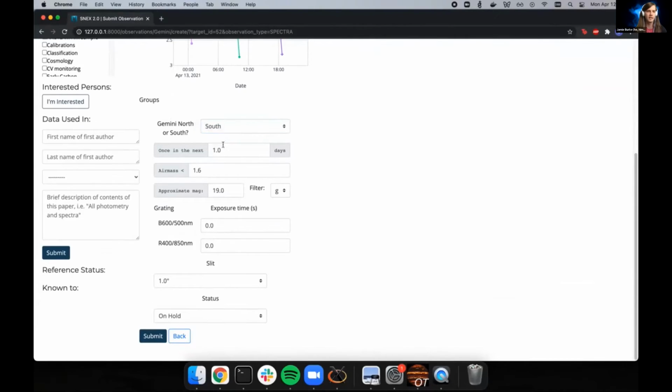So let's say I want Gemini South within the next day. It's slightly high air mass, so I'll increase the limit there. There's its approximate magnitude. I can request whatever exposure time I want, whatever slit width I want for the Gemini spectrum.